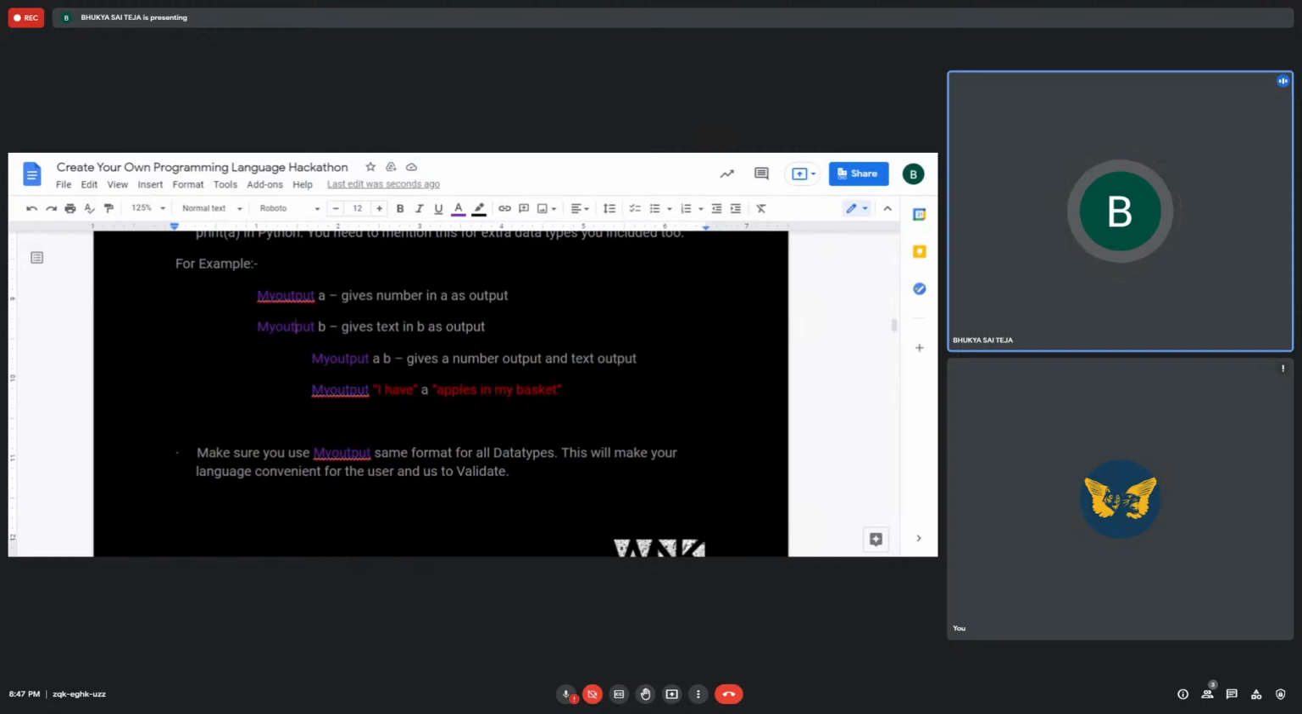So in my thing I included a string and in the middle a, and I have a apples in my basket. So a is an integer. So whenever I give an output, if suppose a value is 10, I have 10 apples in my basket would be the particular output. So I actually included something new like that. You could also include anything like that. It's up to you. But make sure you include like this for each data type.